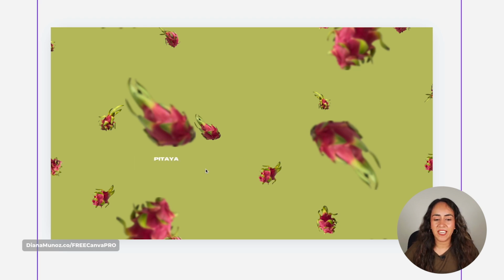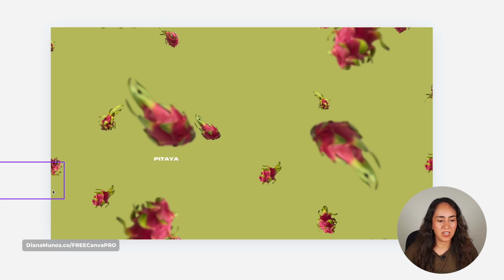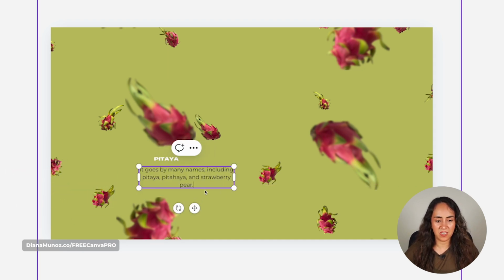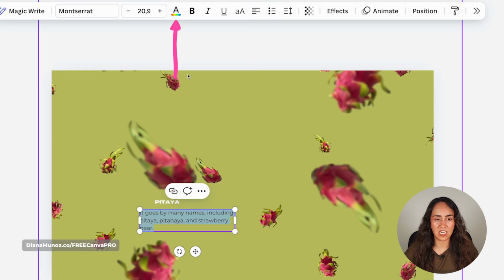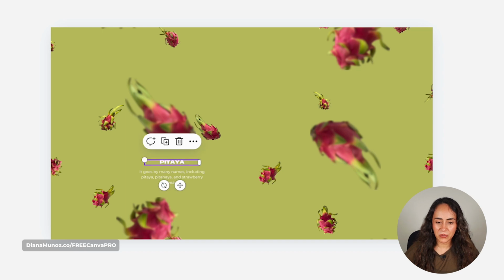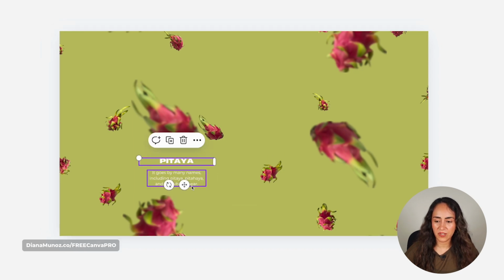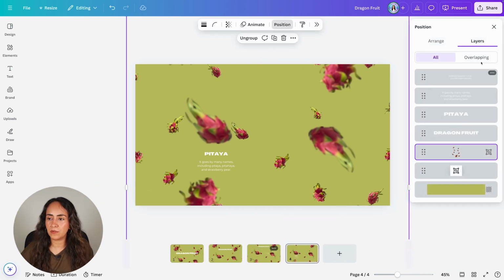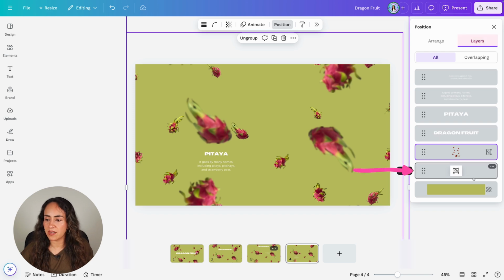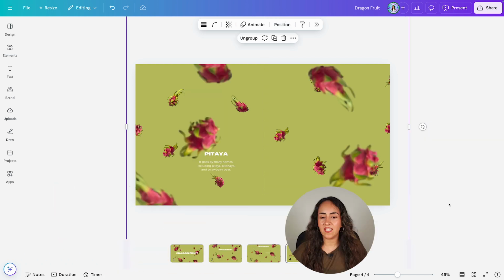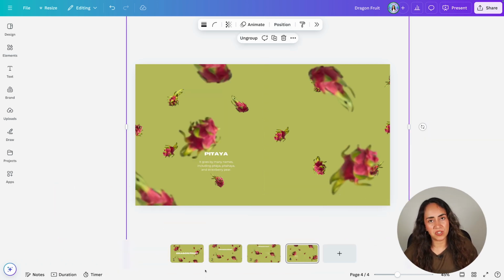Now I need to add a new text box in here, but I know that I have one hidden on this corner, and I'm gonna use it because this text box actually we don't need it anymore. I'm gonna reduce the size of this text. I'm also going to increase the size of this title. And before we add this morph effect or this morph animation, we need to move the fruits behind. So let's go to position, layers, select the group that you want to move. I'm going to select the second group, and we are ready to add this transition or this animation.